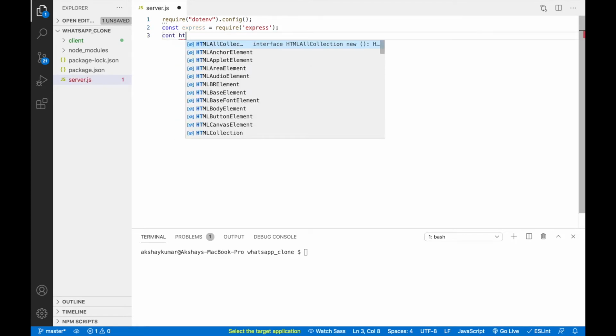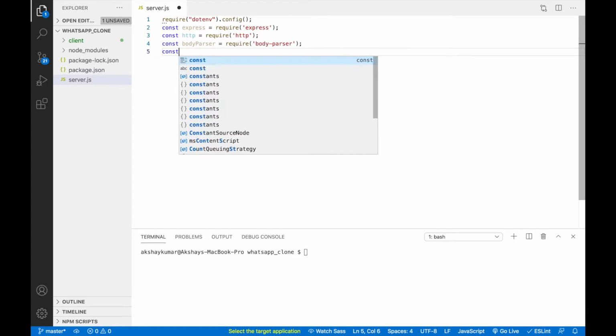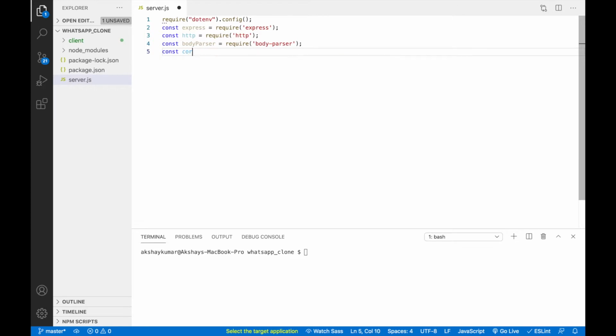Const http equals require http. I'm sorry, the spelling of const is wrong. So next is body-parser. Require body-parser. Const cors equals require cors. Okay, so I will create one .env file also.